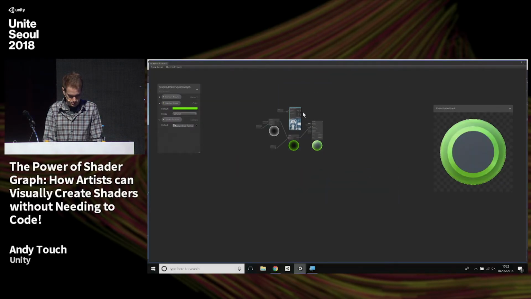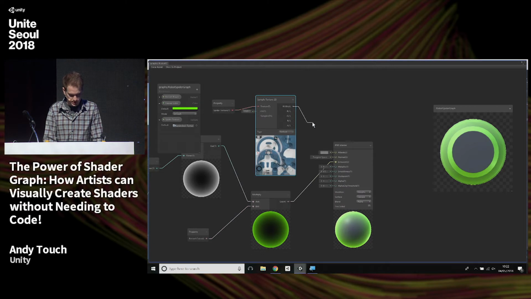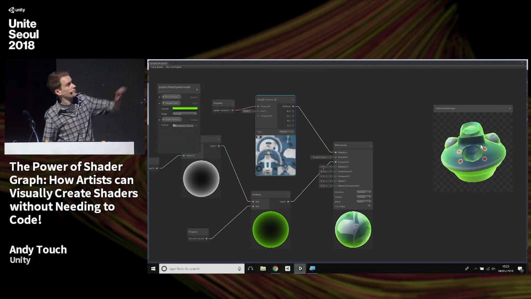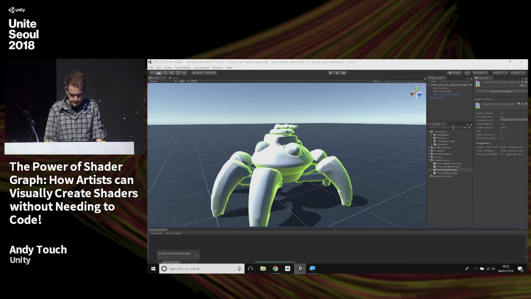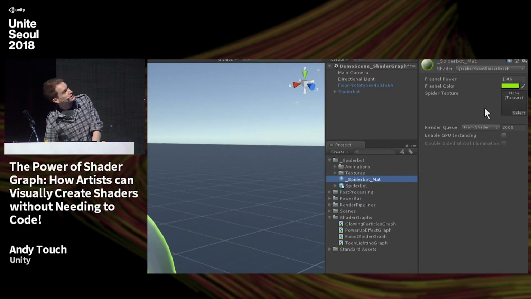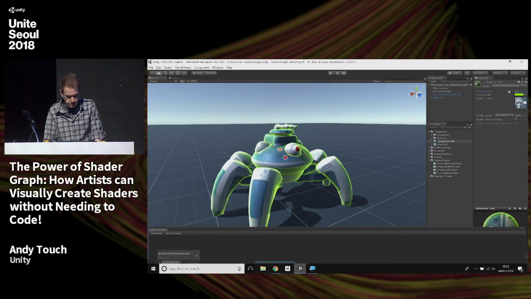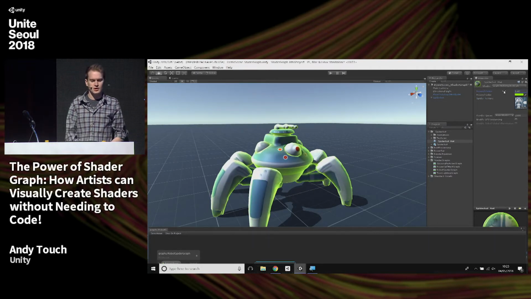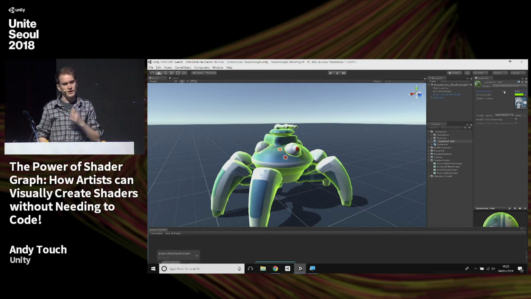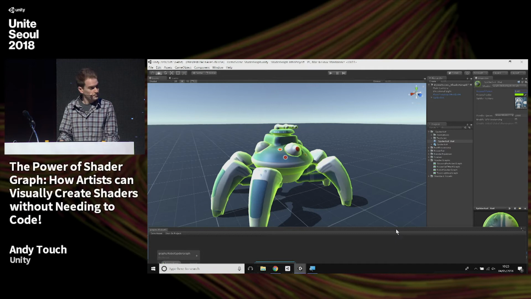Okay. And I can then connect this to the albedo slot. Straight away, we can then see the texture being applied to our spider robot. And when I click Save Asset, you'll notice here that we have spider texture slots automatically added, and we now have our spider robot with a basic rim lighting or basic Fresnel effect and color and texture. Pretty cool.